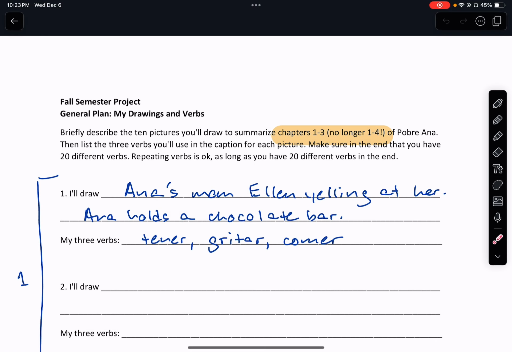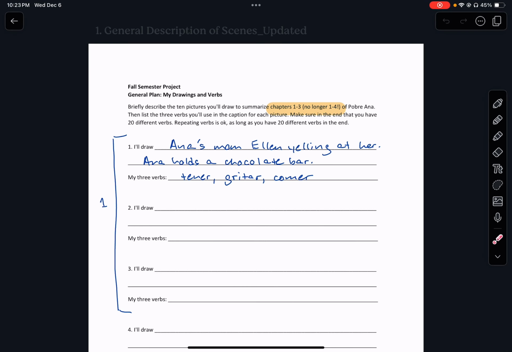So it looks like this. We've done this in class. Some of you haven't been in class for this, but this is what we've been doing. You describe what you're going to draw, and each of these slides is going to represent one chapter. So for me, this is chapter 1. I'm going to use 3 slides. And in one slide, I'm going to have Ana's mom yelling at her, and she holds a chocolate bar. And I'm going to use tener, gritar, and comer.